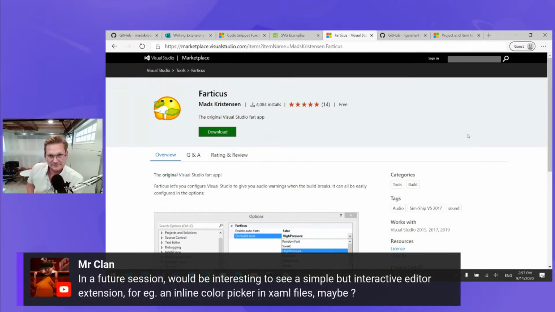Thank you. I wish more people asked me. This is the pinnacle of Visual Studio extensibility, summarized in a single extension. Doesn't get better than that. Okay. I think that's it.